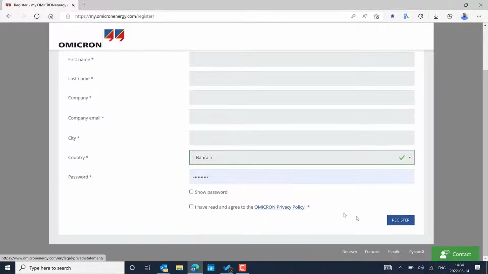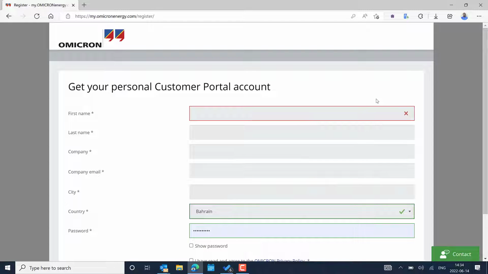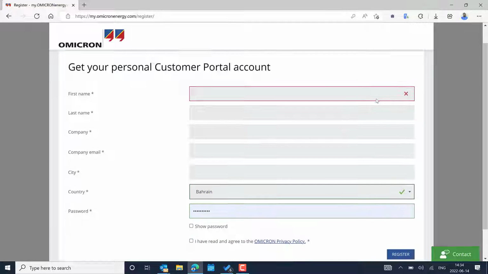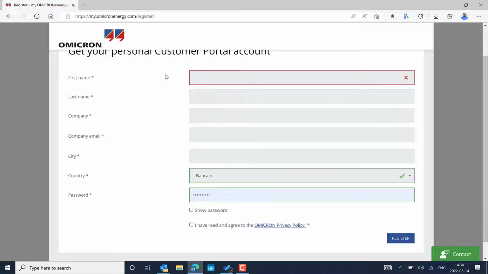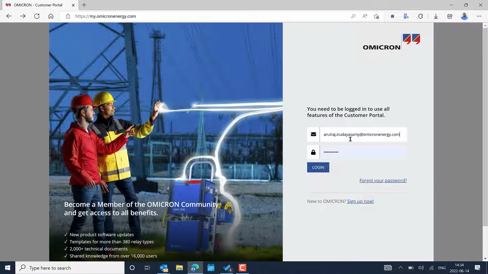Then we go for the register option, and after selecting register, we need to provide the OMICRON device serial number, which is required to complete the registration in order to download the different software to manage the OMICRON devices. I have an access already, so in that case, I can just provide my username and password. Then I will log in.